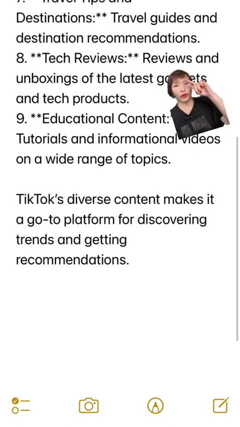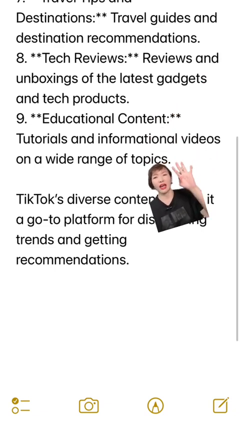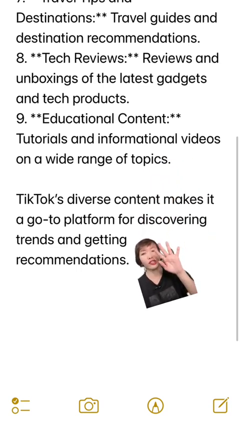They also look for travel guides and destination recommendations, and even look at the latest unboxings of gadgets and tech products, and educational content such as tutorials and informational videos on a wide range of topics. So in general, TikTok's diverse content makes it a go-to platform for discovering trends and getting recommendations.